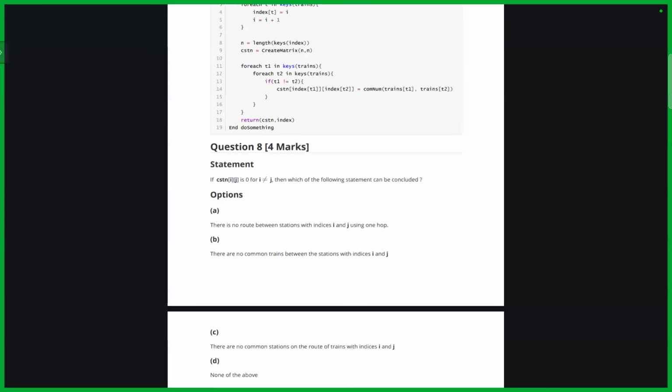We are not checking the route between I and J. We are checking for direct connection, right? No, the CSTN matrix is storing the number of common stations. So we are not checking for it. Correct. If there is no common station, then it will be 0. Okay, so option C is correct.